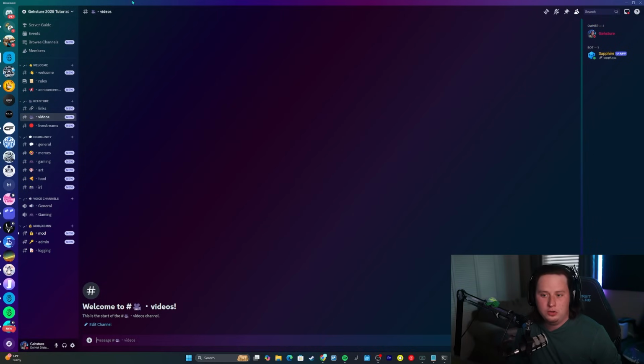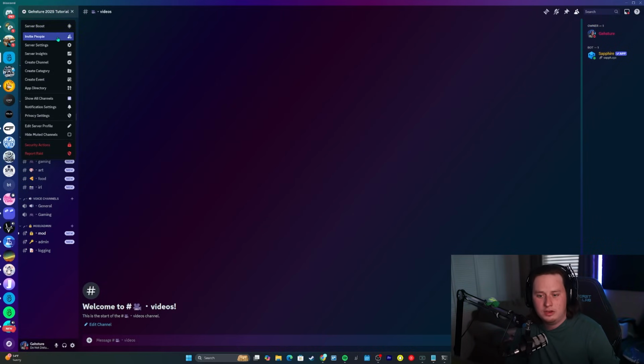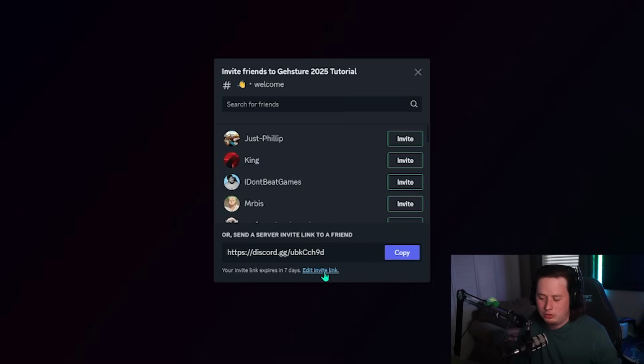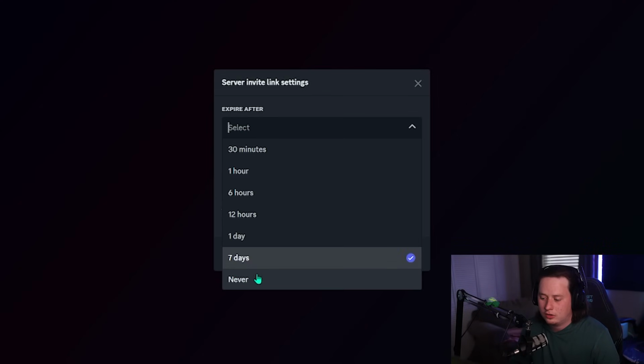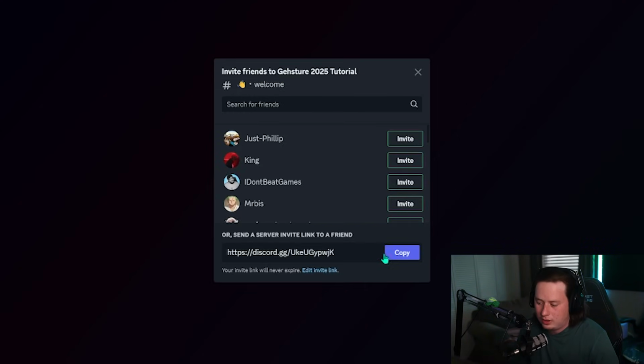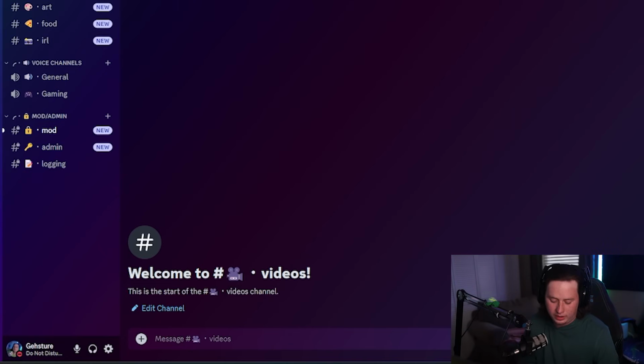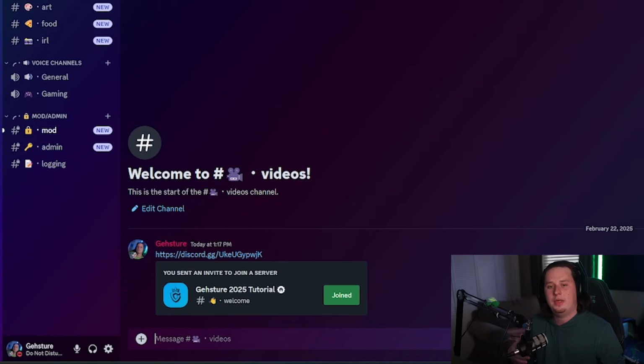The last thing you'll want to do is go ahead and create an invite link. Click the server name at the top left, click invite people, and then at the bottom, you want to make sure that you click edit invite link, because by default, Discord invites are set up to expire after 7 days. You're going to click that, click never, generate a new invite link, and then copy that Discord link. Now you can share this Discord invite link to anyone that you want, and they can join your server and start interacting with you.